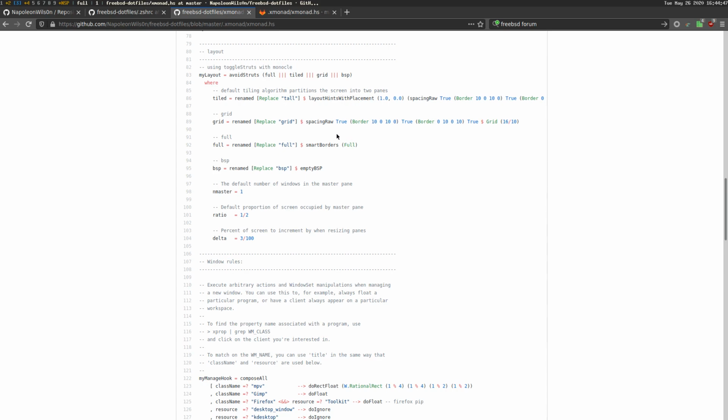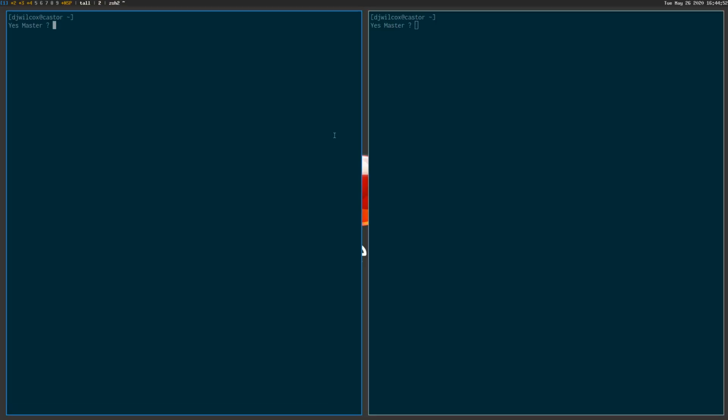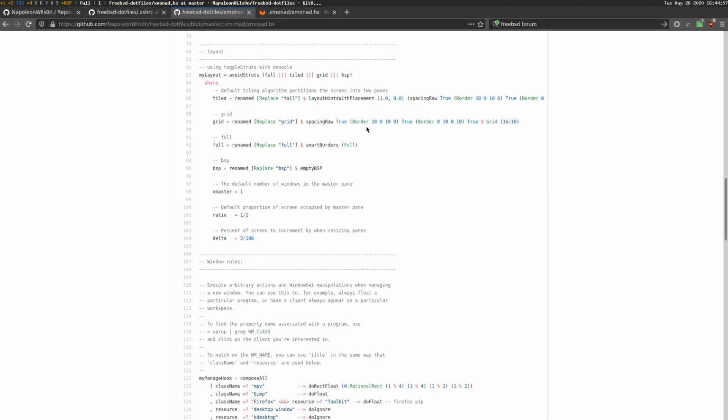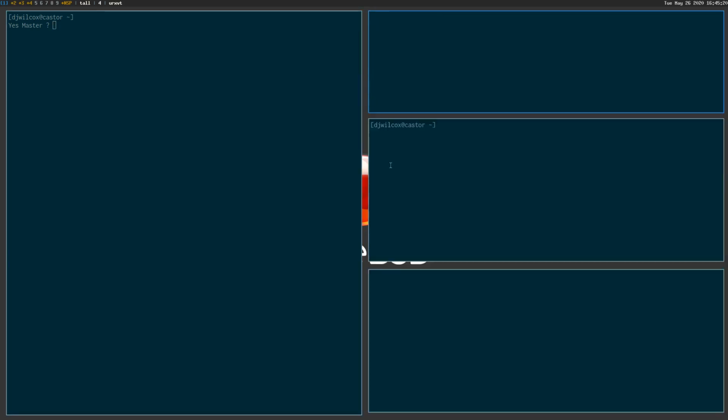So what this does is, if I shift to the tall mode and add some windows, basically it's specifying the border sizes for the screen and the next window. So it sets the border, the padding, you know, the margin around here and around here, so that the spacing is equal. If I open a few windows, you can see that the spacing is equal.